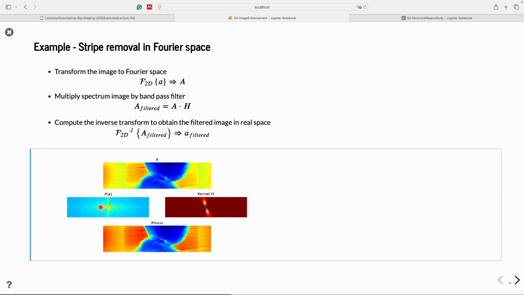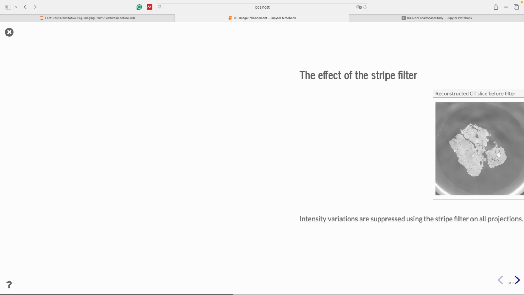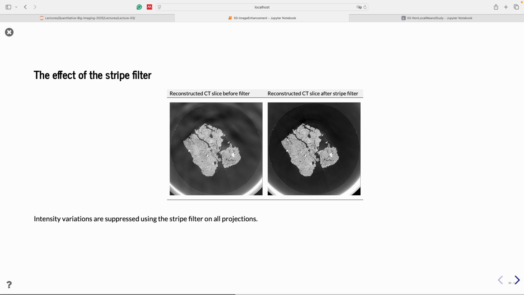So what I did, I computed the Fourier transform of the image, created a tailored filter kernel to apply on it. And after doing this kind of bandpass filtering, I got fewer stripes in the projection, and that actually did something good to my images.